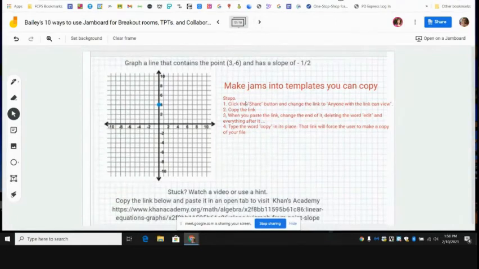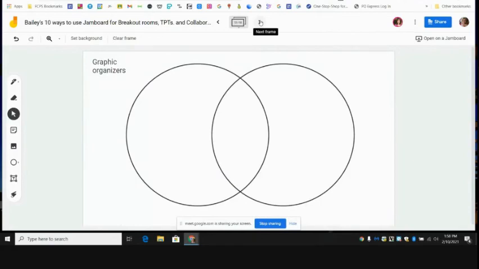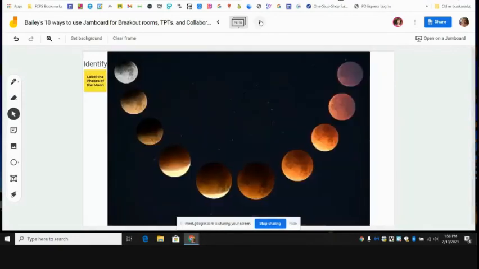Graphing a line, this one has instructions about making jams into templates that you can copy. It also gives you directions to the students, like if they get stuck on this, they can watch a video. It does include, copy the link below and paste it in an open tab to use, visit Khan's Academy. And then there's the link that follows. Graphic organizers, a wonderful way to get visual thinking on the spot, have the class participate as they begin to notice similarities, differences on a topic.